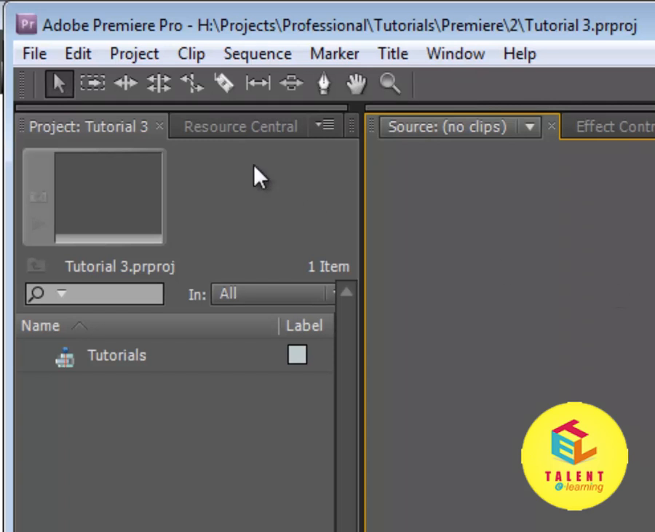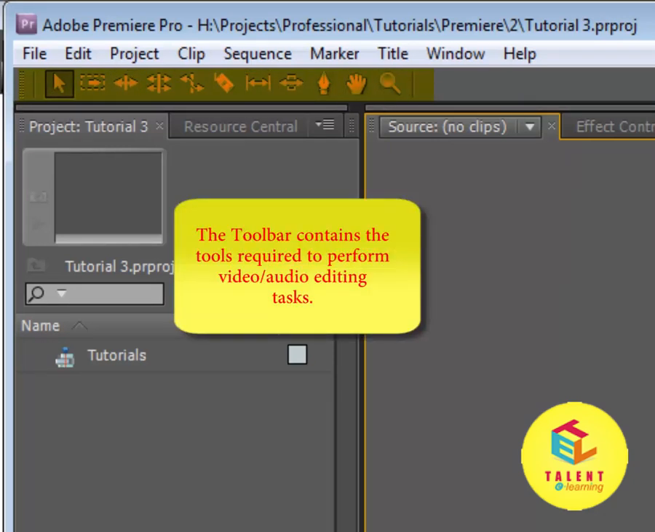The next, below that is the toolbar. The toolbar contains various tools which make our work easy, and all these tools help in video editing, audio editing, cutting, sliding and all those things so that our work becomes easy and fast.